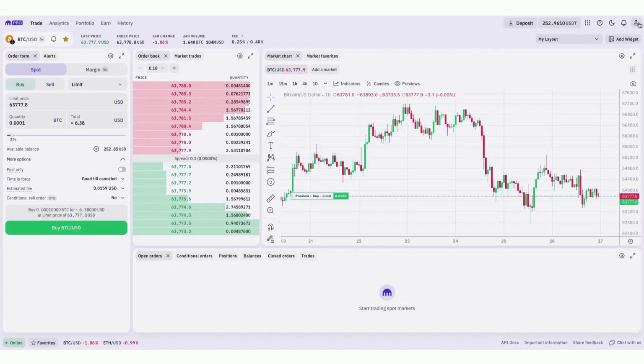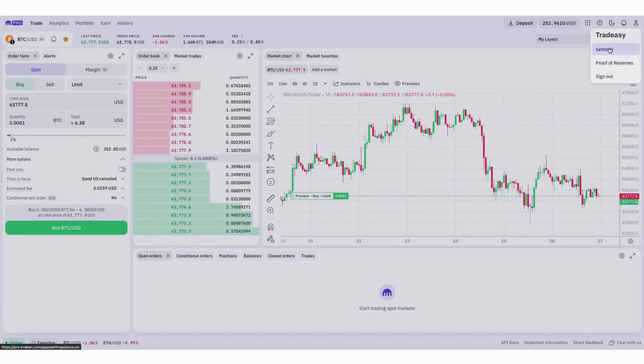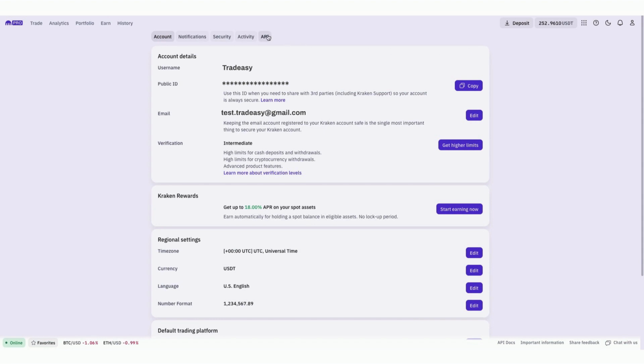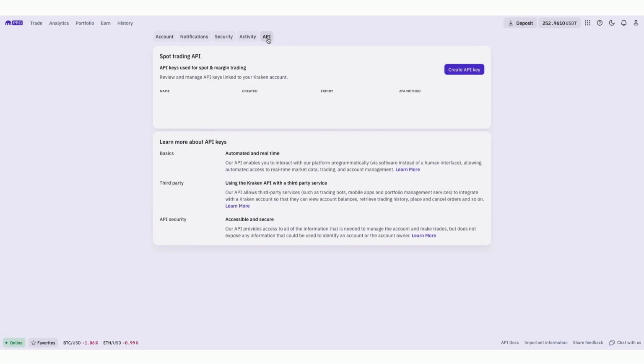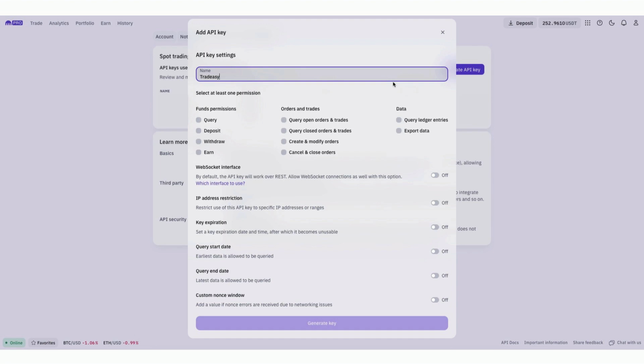Now to create the API key, go into the account menu and select Settings, then API. Click on Create API Key and enter a name for your API key. Make sure you selected all the options as they appear on your screen right now.